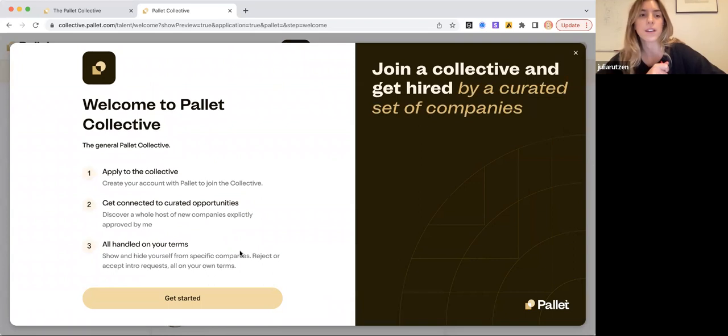First is a privacy feature. Candidates can sign up and be public within the collective and also be anonymous within the collective. For both those privacy options, they can also hide themselves from companies. So if you're trying to leave your company and you haven't said that explicitly yet, or you're just looking around, but you want to feel comfortable doing it, you can be anonymous.